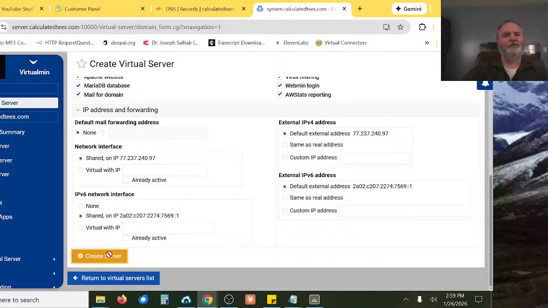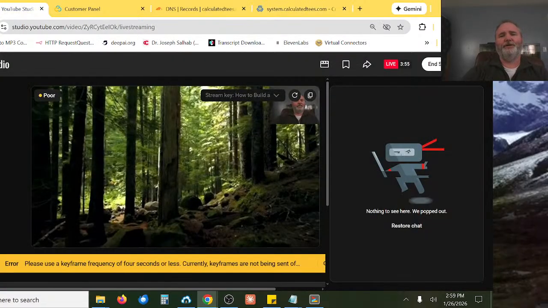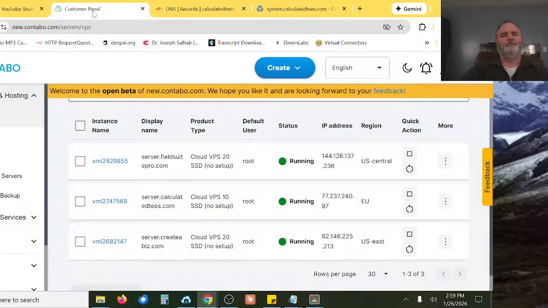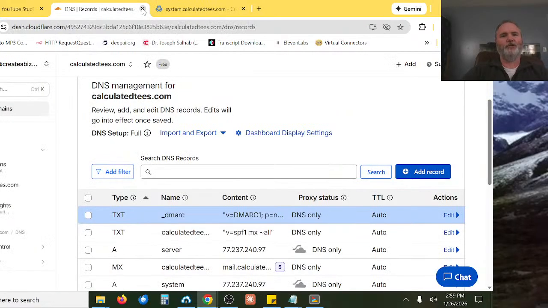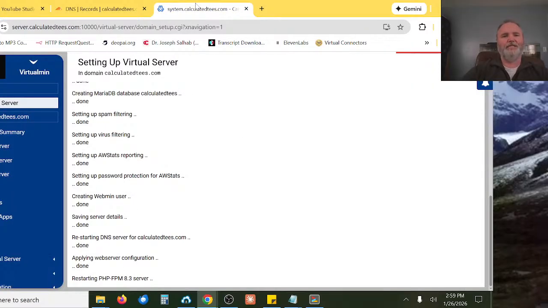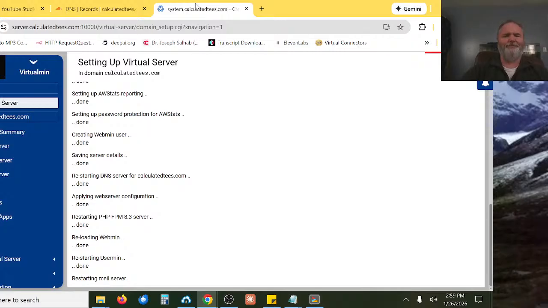We'll go ahead and create a server. And as it's doing that, I just want to see if I'm still up here, which I am. Yay! So with the control panel here at Contabo, I think we're pretty much finished with that. So I'll go ahead and close that out. We'll keep Cloudflare open because we will be making adjustments to that. You'll see in a little bit.